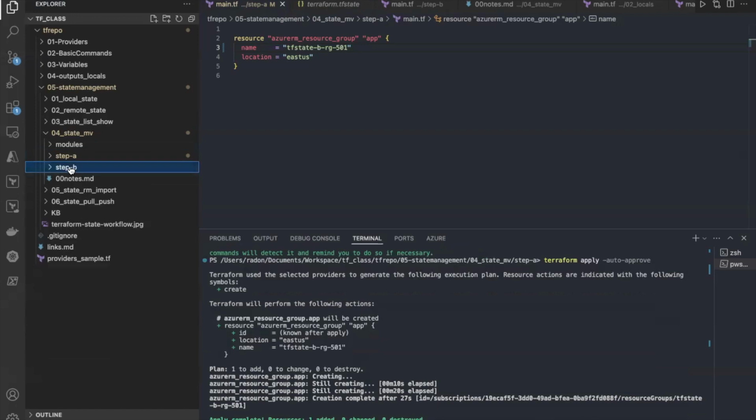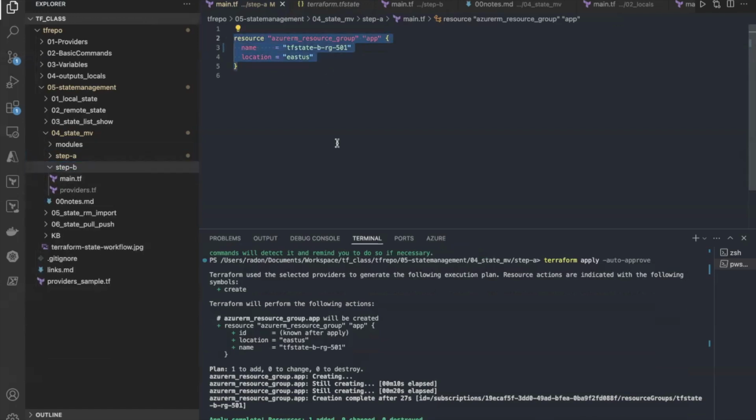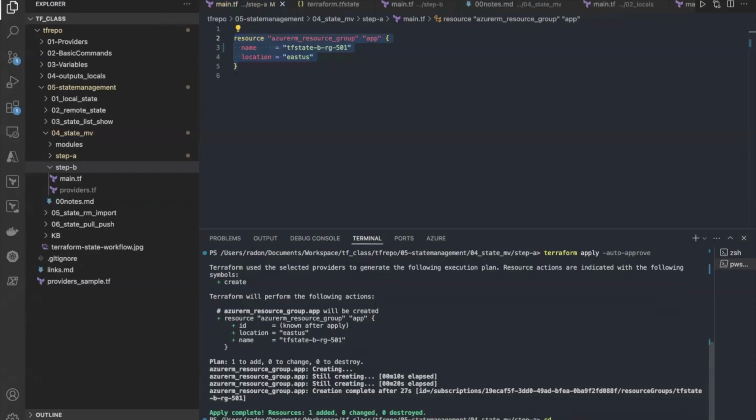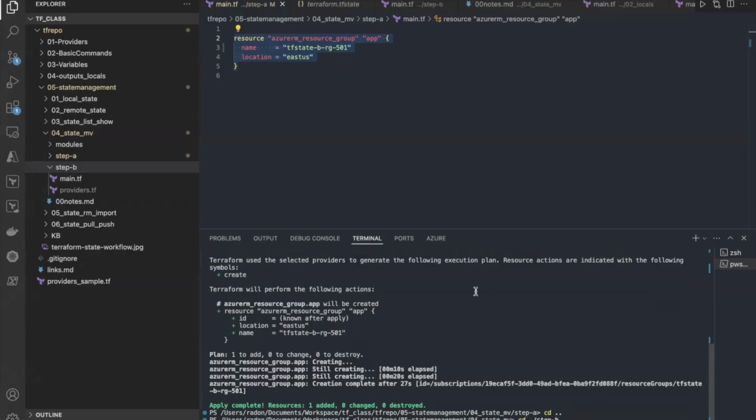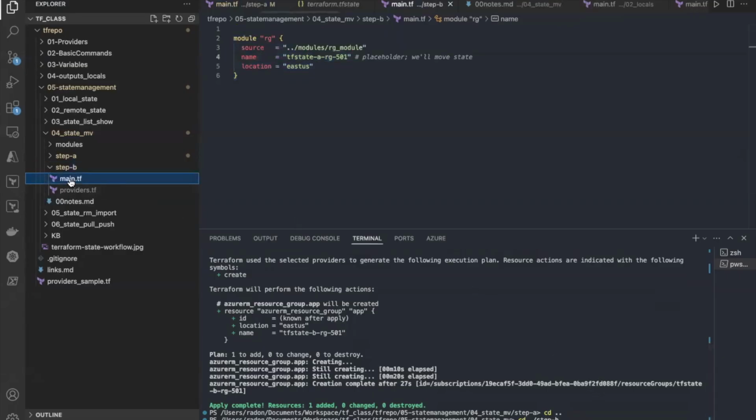You'll go to step B and see what all the steps we need to take to refactor this to modules. Change directory to step B. What do I have inside step B? One is the main.tf file. As part of refactoring to modules, I have mentioned a module.